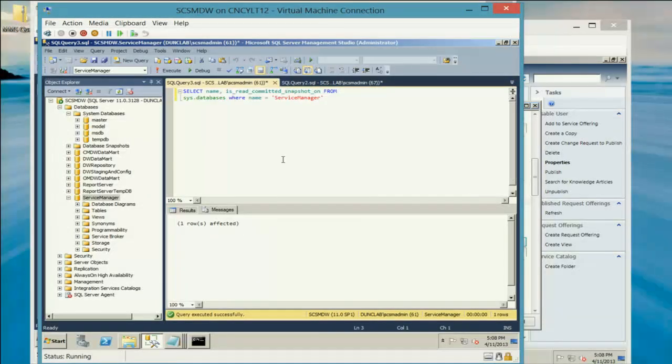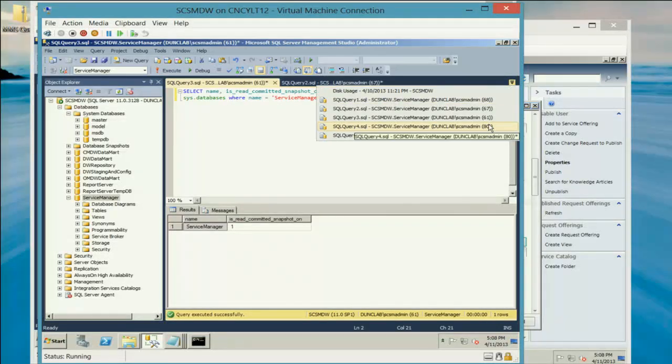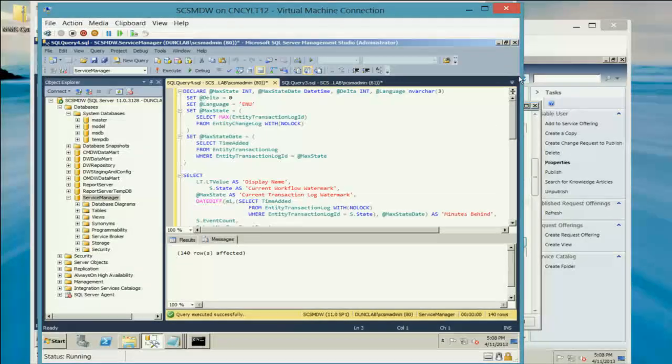Another example is whether or not read committed snapshot isolation is on. Likely it's on. Definitely check it. If it's not on, you're going to have some performance problems. All right. This one we'll come back to.